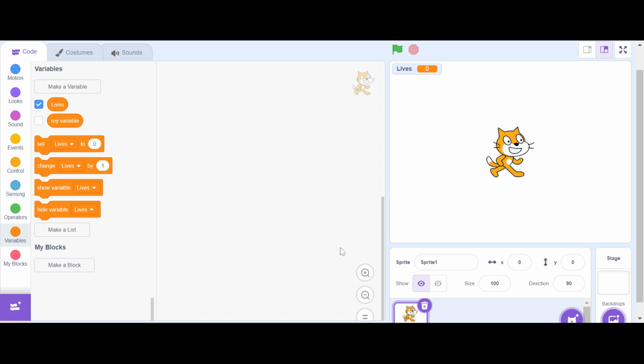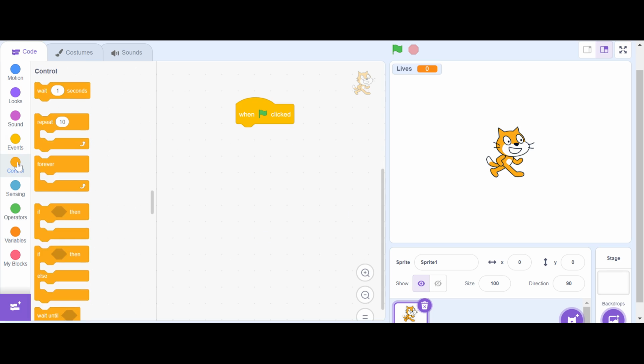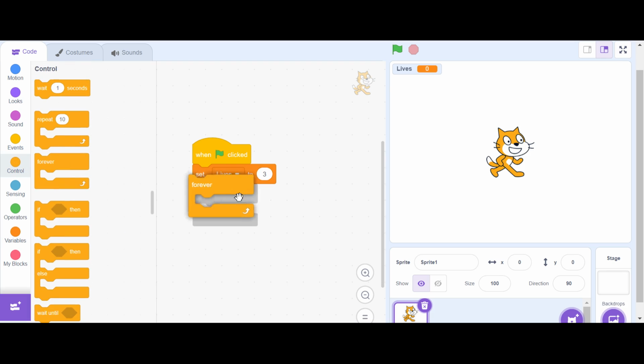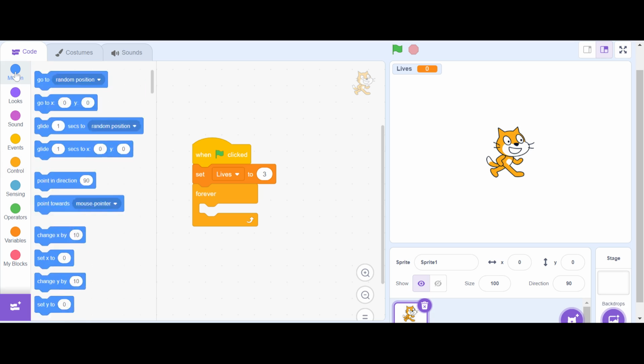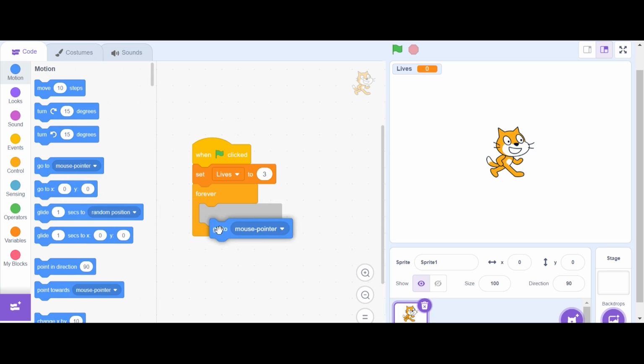Now, when the game starts, what we're going to do here is use the when green flag is clicked. And under variables, when the game starts, we're going to set the lives to 3. You don't have to choose 3, but I'm going to choose 3 for my game here. And then forever, we're going to control the cat with the mouse pointer. So the forever block here, and under motion, we're going to choose go to mouse pointer.